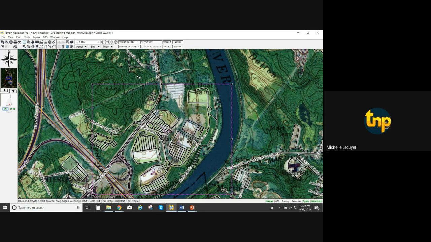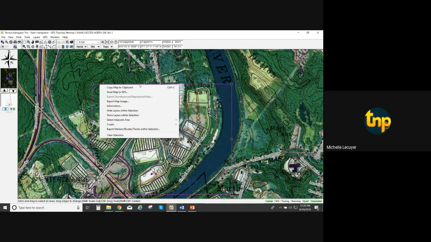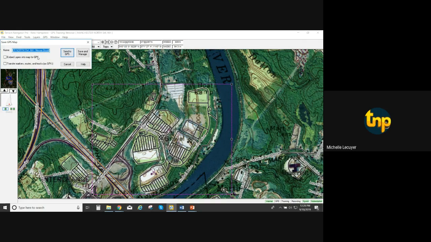So here we are. I'm going to right-click and send the map to the GPS. And it's going to ask you to give it a name. So you can go ahead and type in, we'll call this quality drive map.